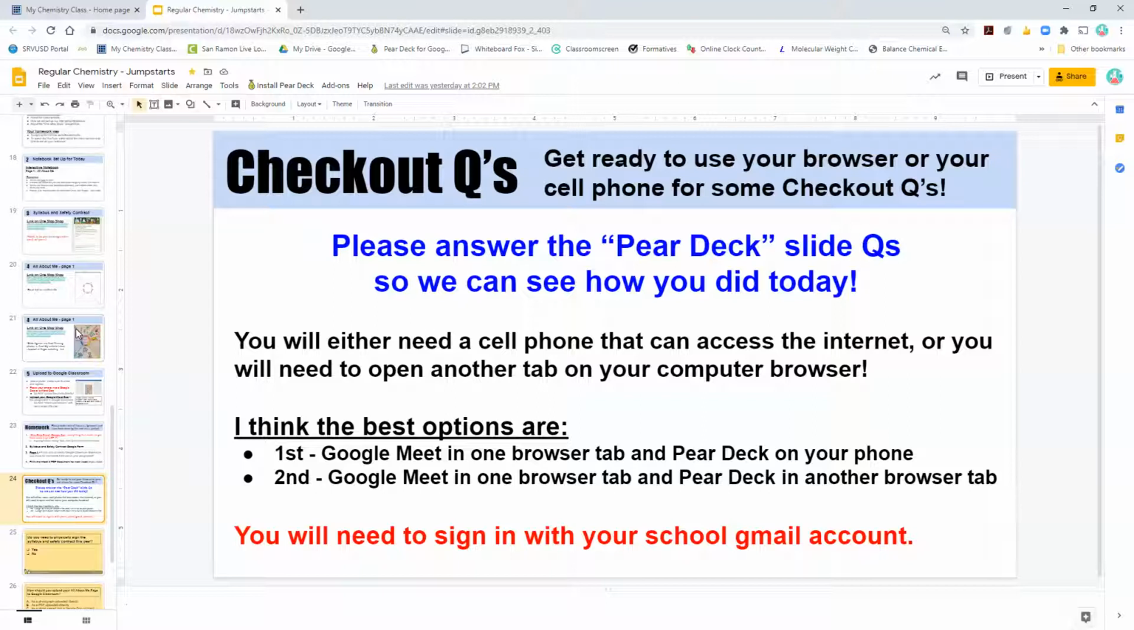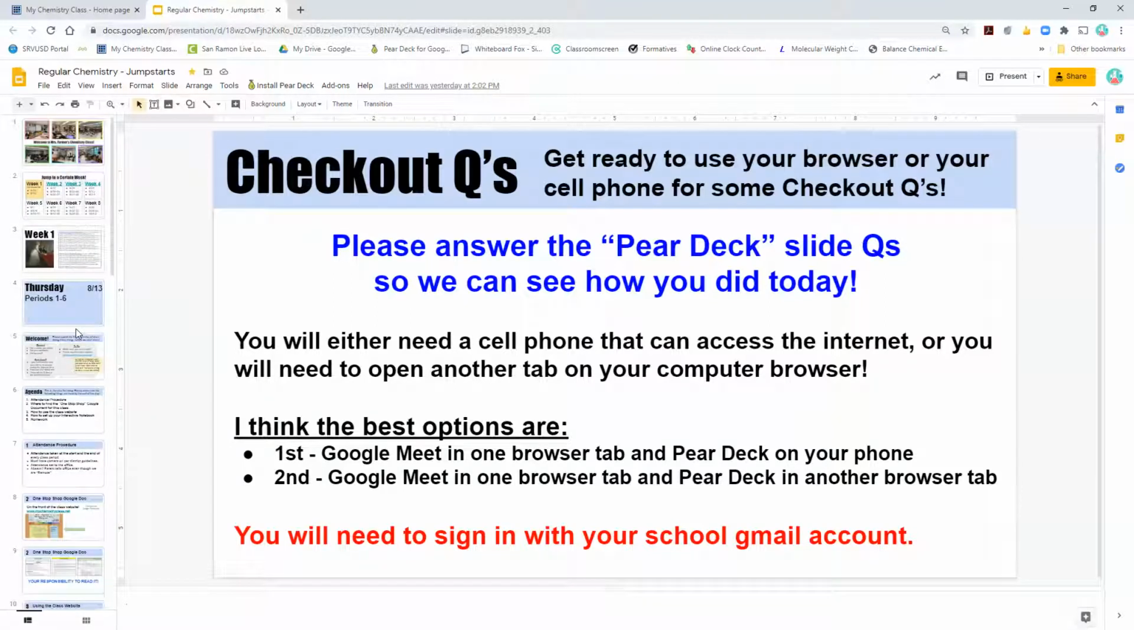It's really hard to stop and ask people questions on Zoom, so it's a nice way that everybody can participate without me having to call on each person's little square on the Zoom screen. So hopefully that will be helpful.